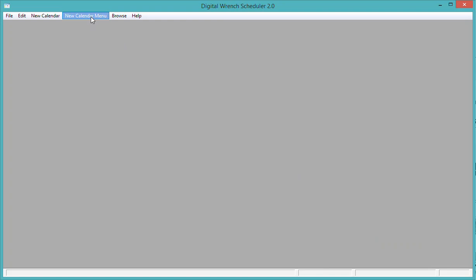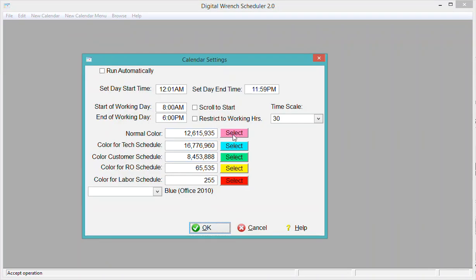Up under the New Calendar menu, you have the calendar settings. These are the different colors. You can select these different colors. If you're going to change the colors, do this at the beginning. Don't wait till later. It's not going to run back in time and change all the colors for the other schedules. The new colors will only work for the newer schedules going forward.